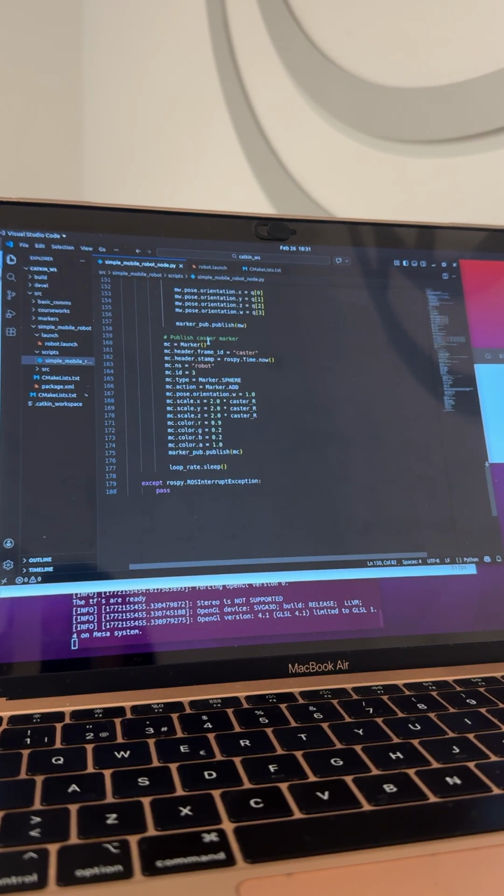And then finally, we have the caster marker. It's basically the same. We're just setting it to a sphere. We are using the frame ID caster to attach it to the caster frame. We use the scale to set the diameter based on the caster radius. Here we are setting the color, and we are publishing it. And then the rate sleep will keep the loop running at 30 Hertz. And this helps us to prevent an error message when the node is stopped normally.